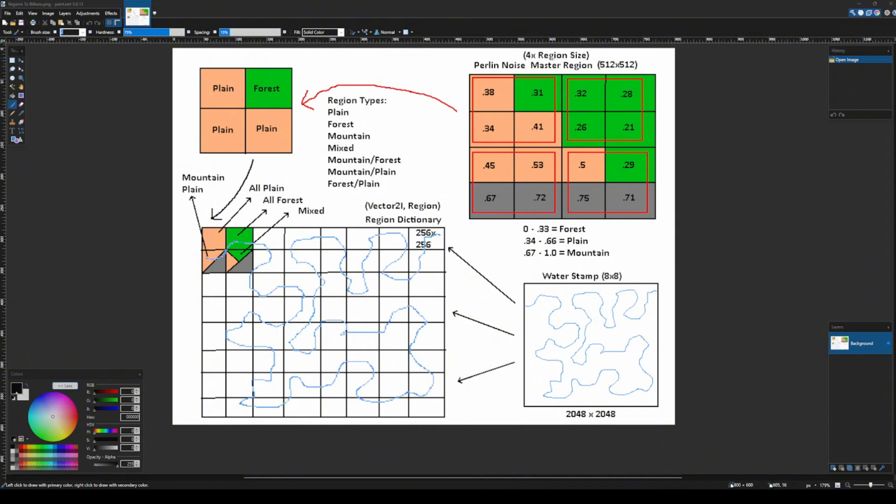So each region is 256 by 256. So my master region is going to be 512 by 512. That's because I'm going to loop through my X and Y coordinates, and I'm going to pull in 4 pixels at a time, and I'm going to look at them and compare them. I'm going to see the values and determine from these 4 what my first region is going to be.